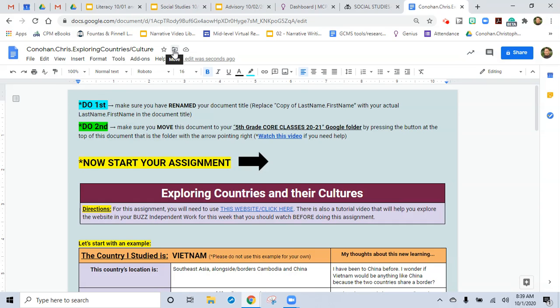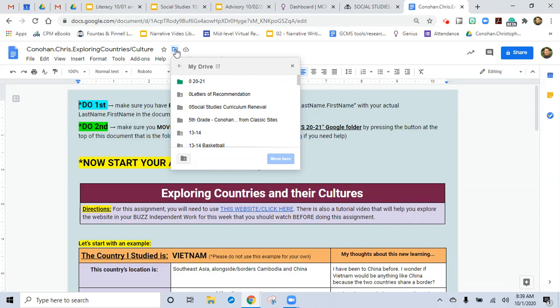So what we do then is we click on move. It will probably show you your drive, every folder that you have in here. This is just what mine looks like. Yours will look a little different. I know that my core folder is actually here because I moved it here to begin with. And if you can't find it, then that's where we really need to start, okay?